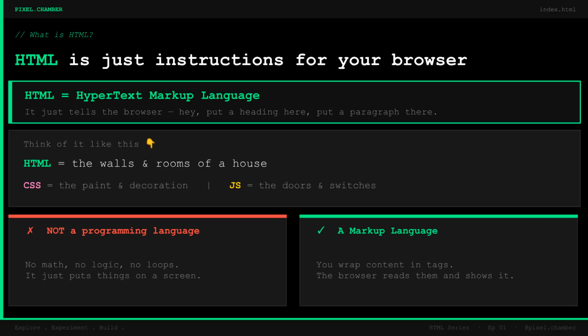A really helpful way to think about it is this. HTML is like the structure of a house. HTML gives you the walls and rooms. CSS is the paint and decoration. And JavaScript is like the switches and interactivity. Also, important point, HTML is not a programming language. There's no logic, no loops, no calculations. It's a markup language, which means you simply wrap content in tags, and the browser reads and displays it.